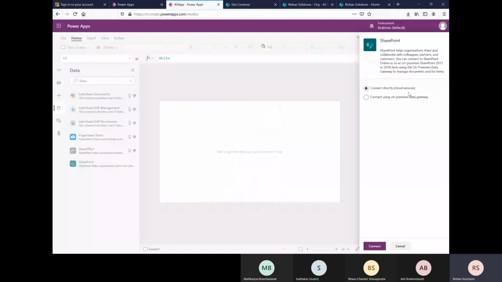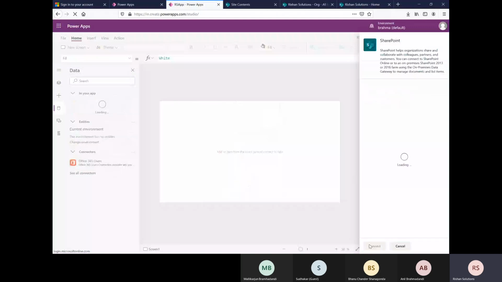So we know that SharePoint has two major types of versions. One is on-premise, another one is online. In on-premise, we have different versions like 2010, 2013, 2016, and 2019. To connect with an on-premise environment, we have to utilize this, but I'm going to connect to the cloud. So I'll use that cloud option directly.